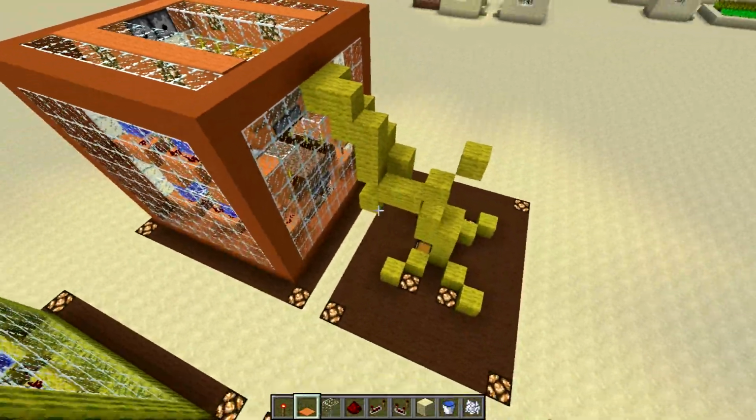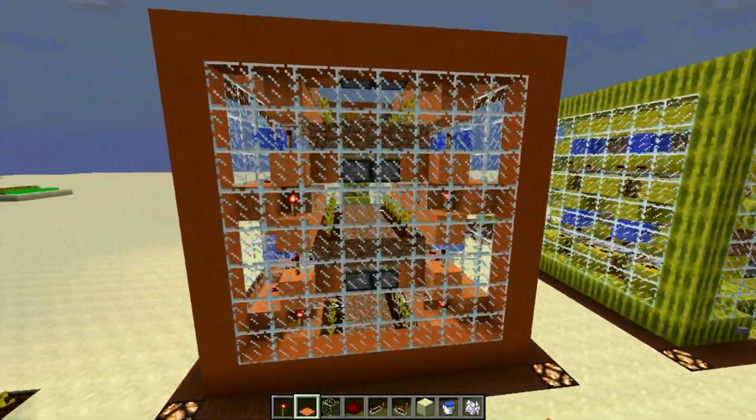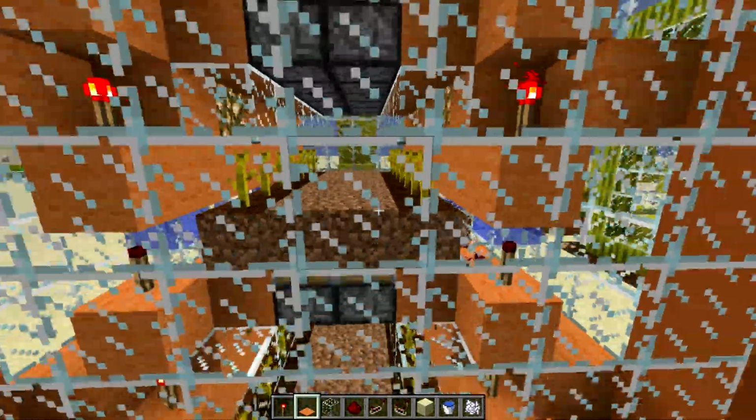That's the overall look. Hope you guys like the build. Hope you guys like the redstone as well. And even better, I hope you guys could actually understand some of the redstone.